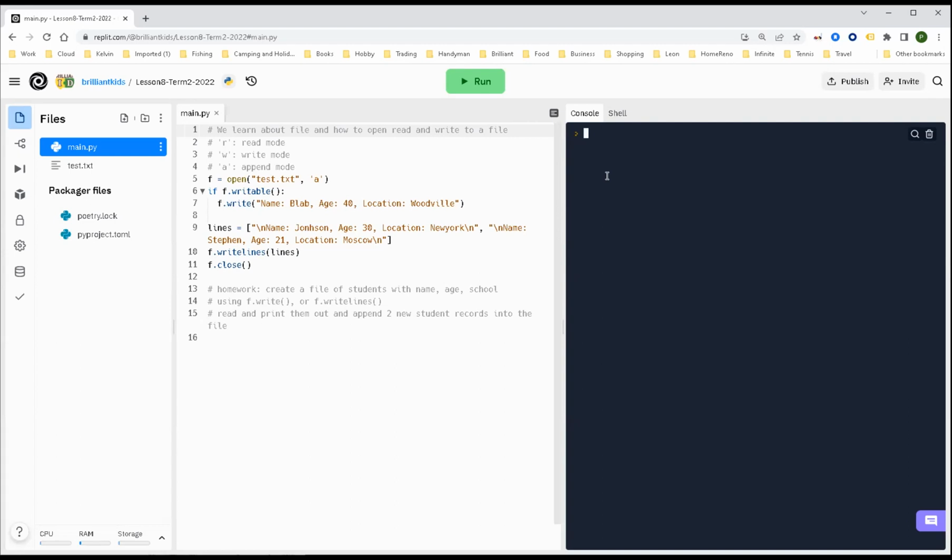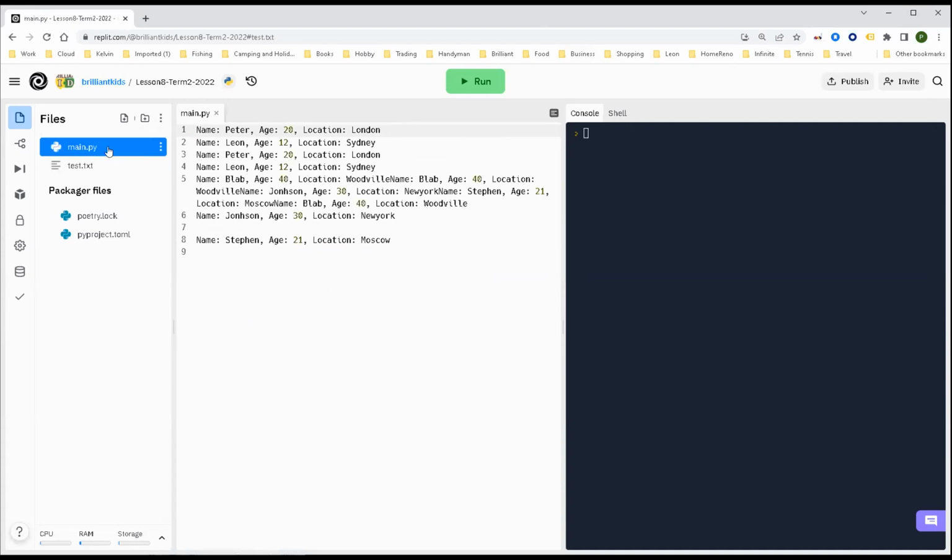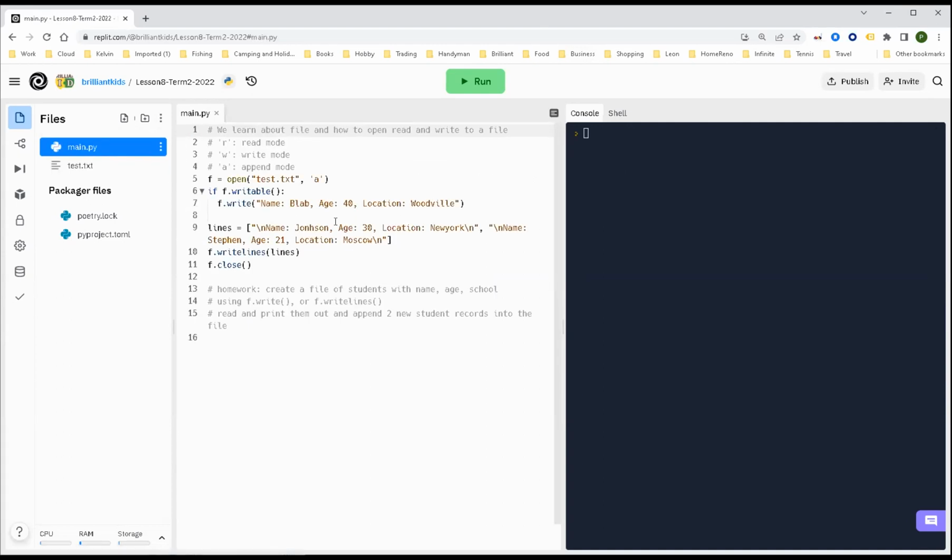All right. Forgot to copy the homework. Anyone understand how to use a file? How to read, write a file? All right, I think we should move on to the next one.